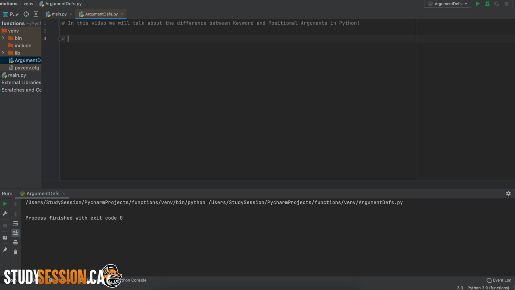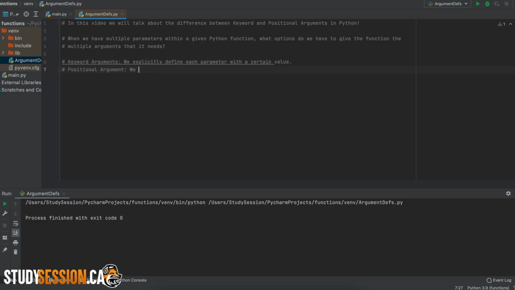So, when we have more than one parameter in a Python function, that means that we need at least two arguments from our user to satisfy those multiple parameters. But how do we enter those multiple arguments within the called function parentheses? Well, there are two options for us. We can use keyword or positional arguments.